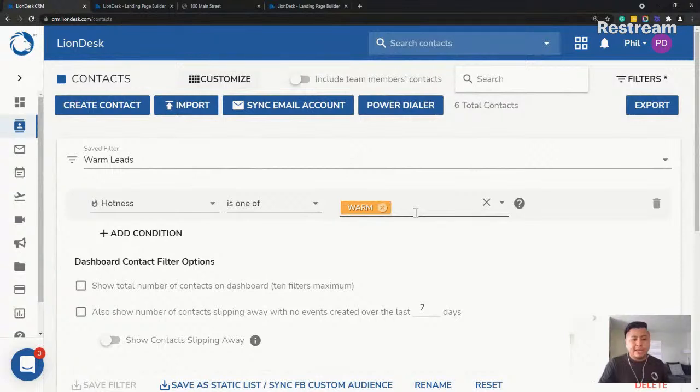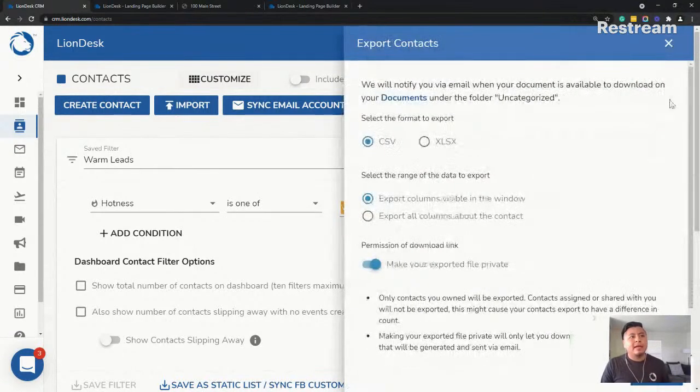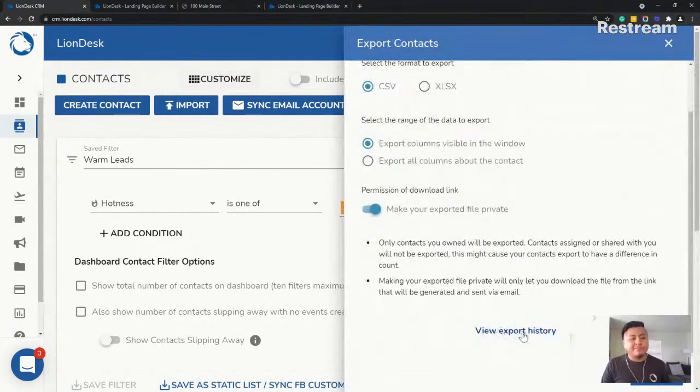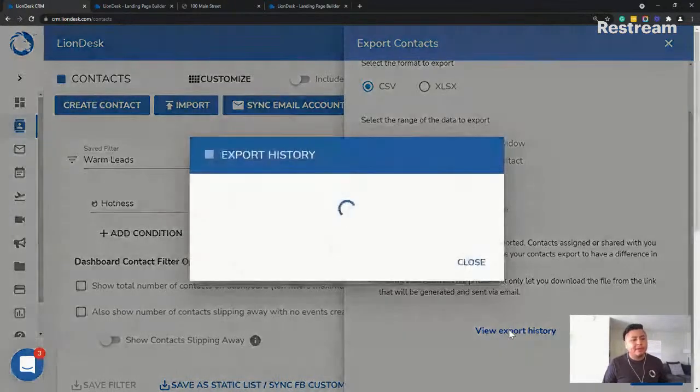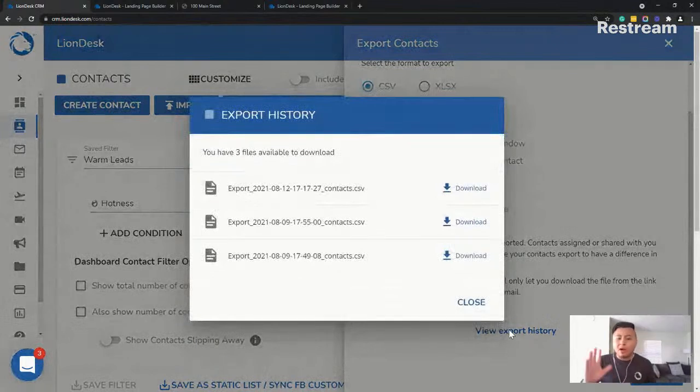Also, you can go into LionDesk and look at your export history, right? So when you click on this export button here and you scroll to the bottom, you're going to see view export history. Right, so any exports you've ever done in the past, it's all going to be saved, right? All of those files will be saved. So if you want to retrieve it, go ahead and click here, and you're going to get this pop-up window with all of your files, as well as a button to download.